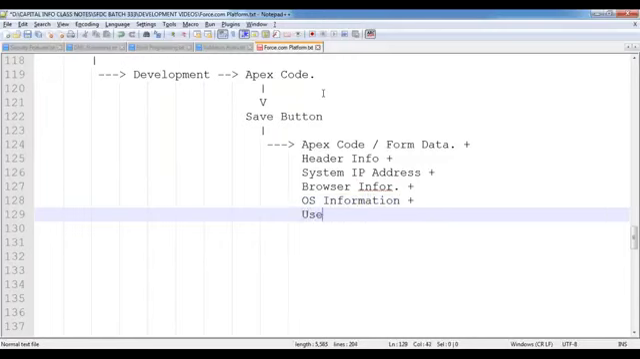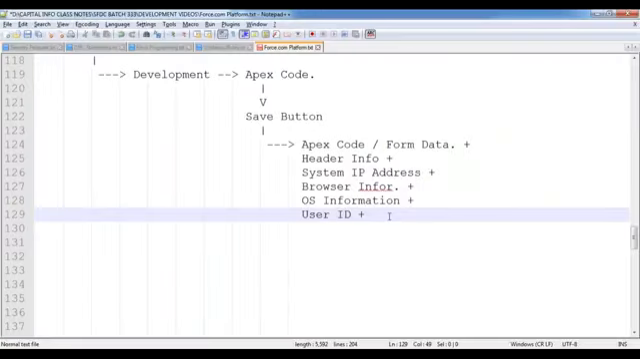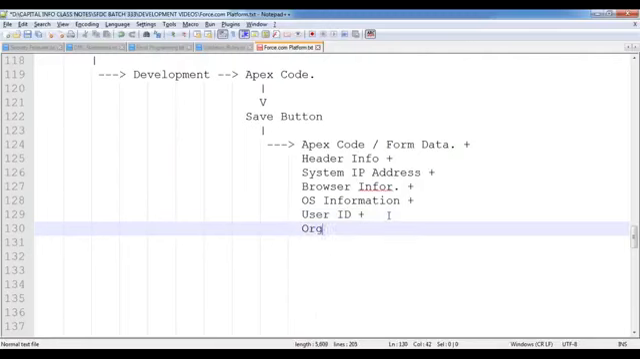It will send the user ID, that is, who has written that code. The developer is a user, right? That user will have some user ID, and yes, that user ID will also be sent. Along with that, it will send the organization ID. It will send all this information.